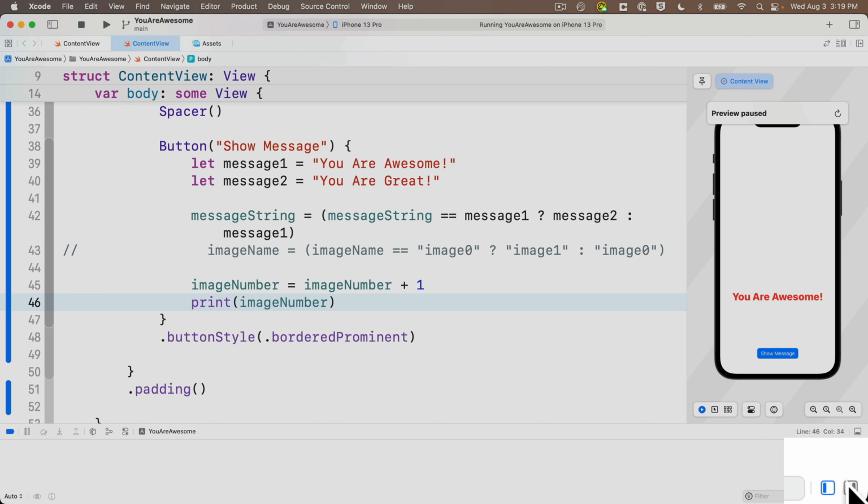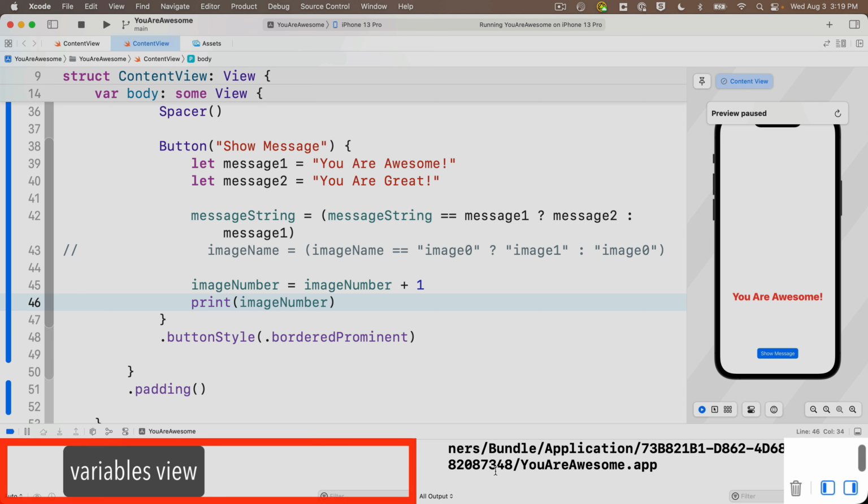Now the one on the left is going to show us variables and other data structures, and it'll let us find out what's inside different variables and other values when the app is running. This is super useful when debugging, but we're going to ignore it for now. We'll cover it in a future lesson.